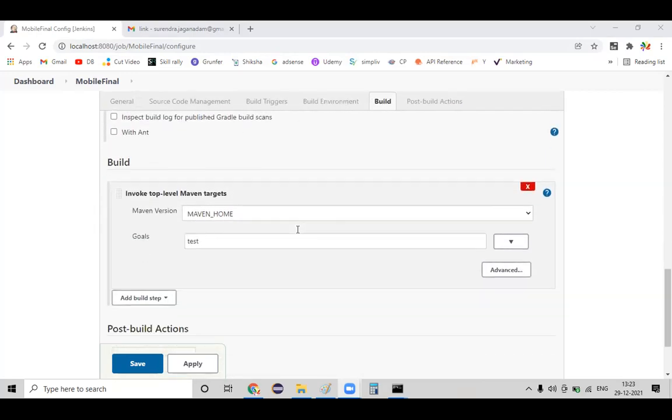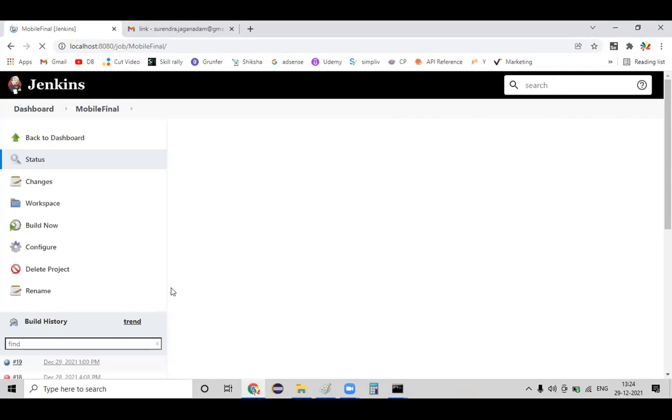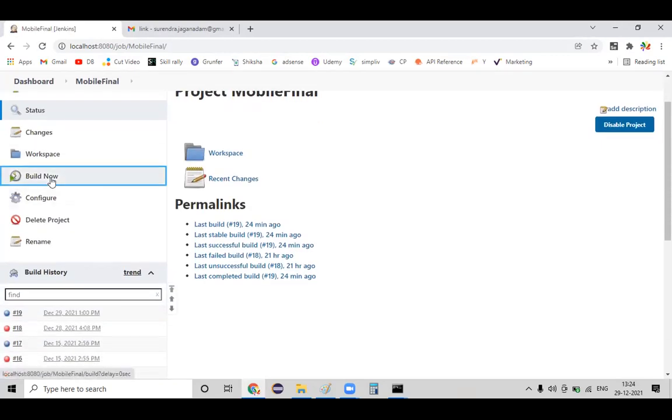If you scroll down here, I'm specifying the Maven version as the Maven home. You need to configure the Maven home in Jenkins first of all before using that. And for our goals, I'm marking it as test. Click on apply, click on save, go back and click on build now.